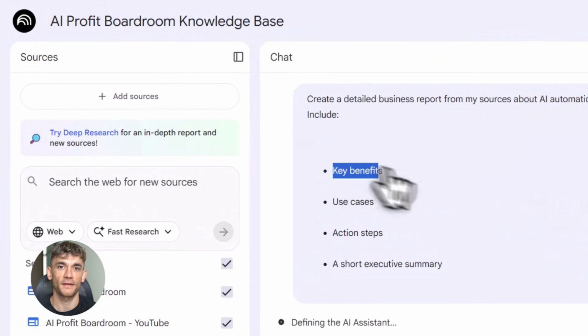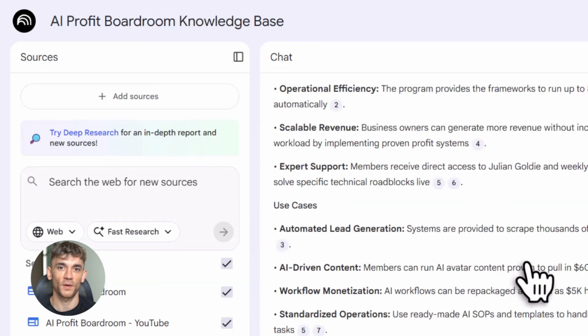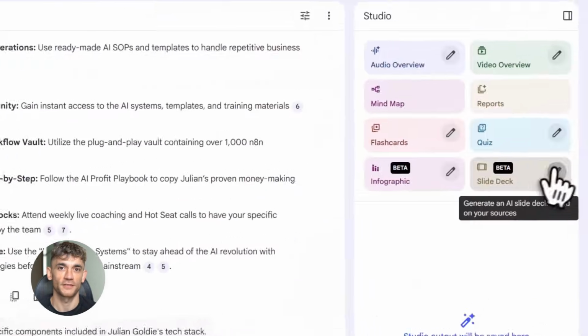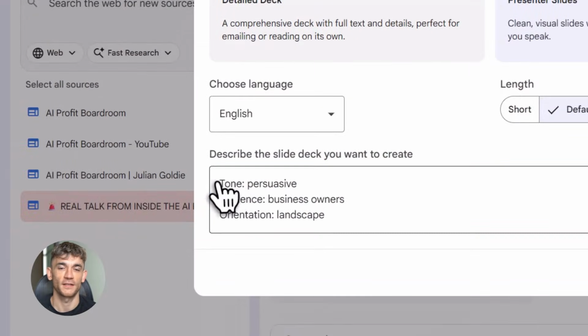But wait, there's more. NotebookLM doesn't just answer questions. It creates content. Click one button, choose what you want: slide decks, reports, study guides, blog posts, infographics, data tables, quizzes, flashcards, all generated from your sources.